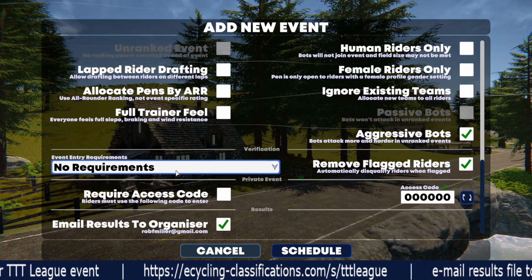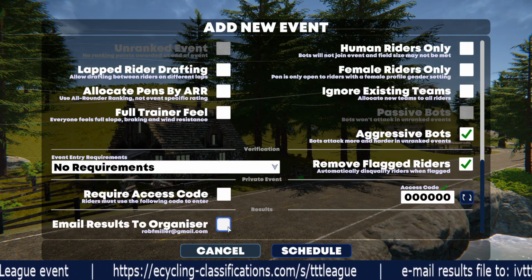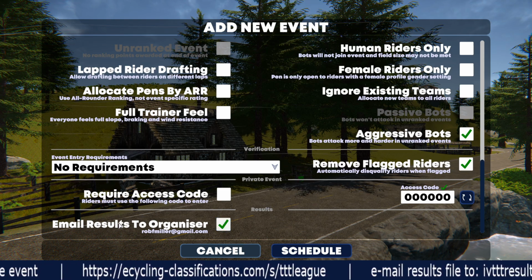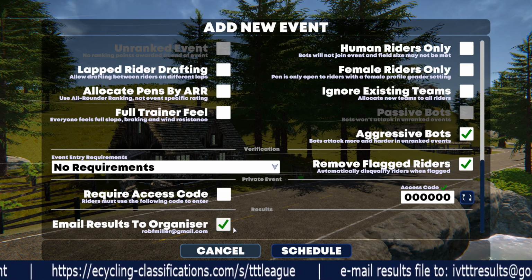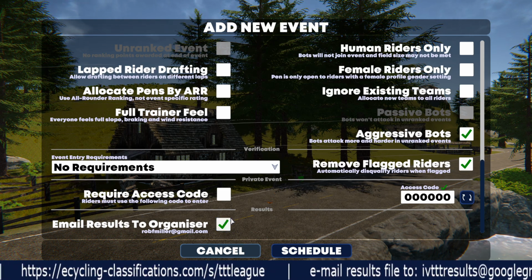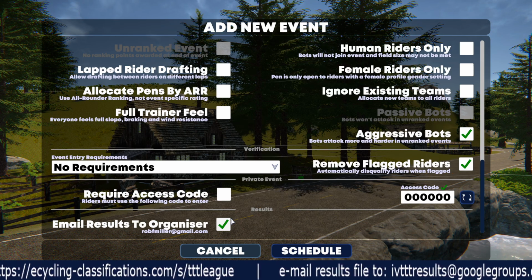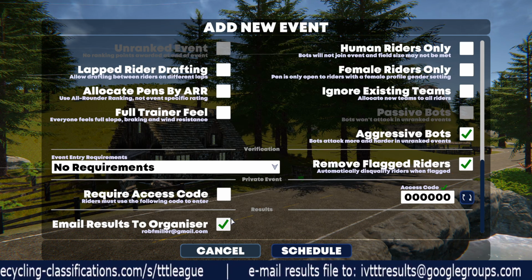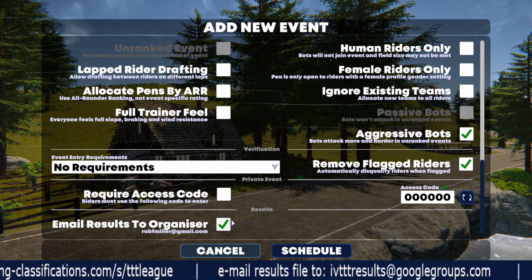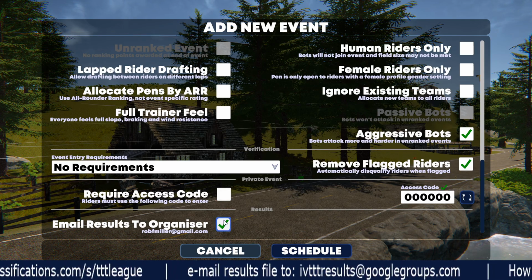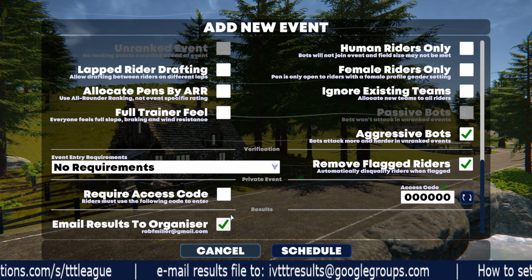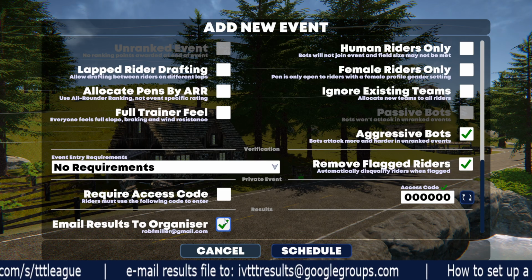The next thing you want to change is to check this box to email results to organizer. That will send you an email with a CSV file after your event is over. That's the result file we need to be able to post your results in the website classifications. The email address you'll use is listed in the scroll and the description.